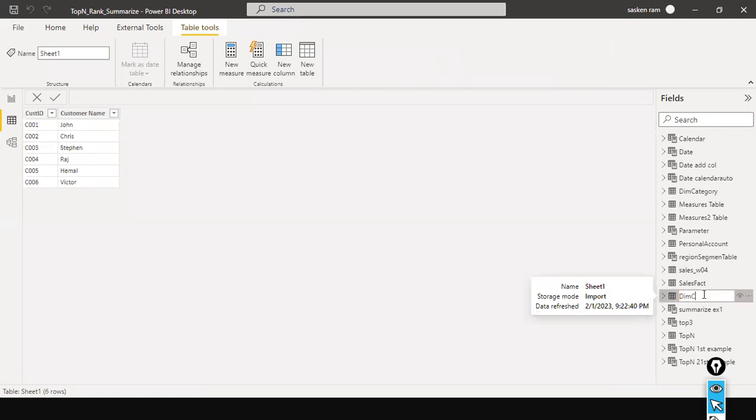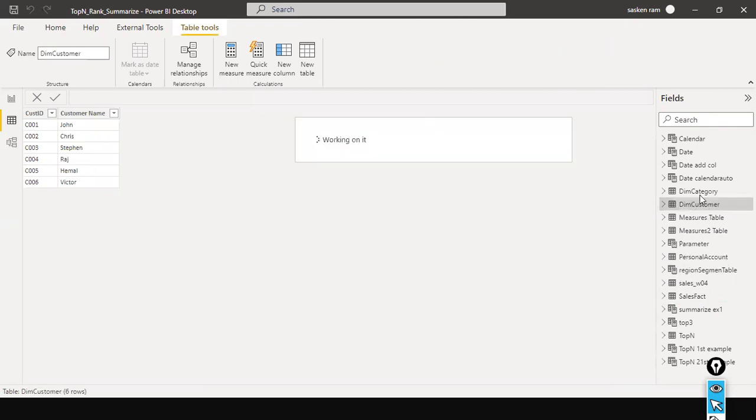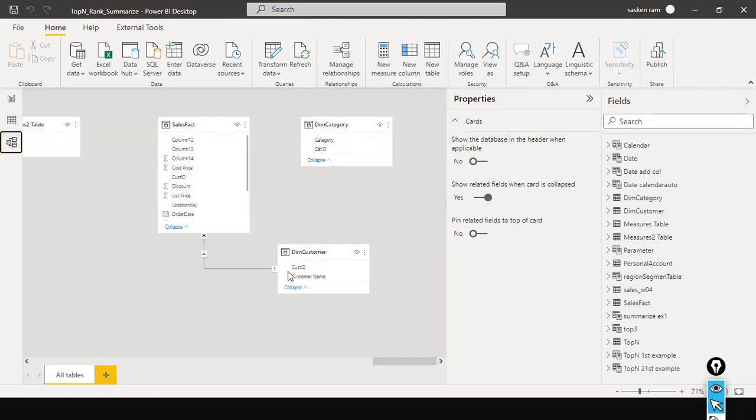dim customer, the table name should not be like Sheet1 and all. Give some meaningful name, dim customer, okay. Fine, the previous one I just renamed, correct. So what happens, since the customer ID in both these tables is the same, look here, cust ID is common in both the tables. It creates the relationship between these two tables. So this is a link, right? So there is a one-to-many relationship between these two tables.